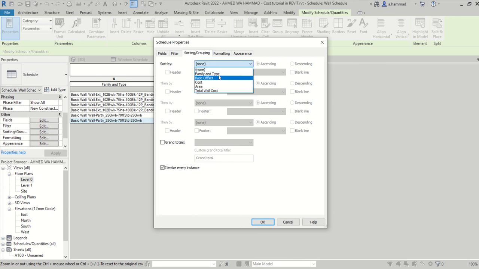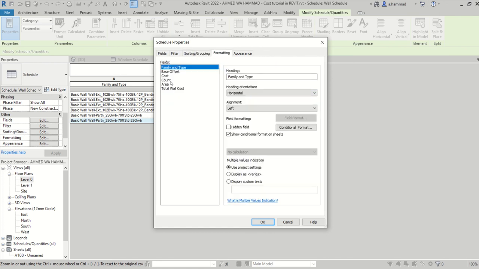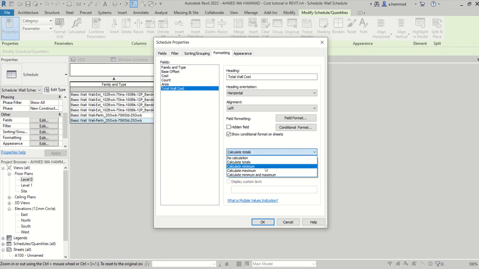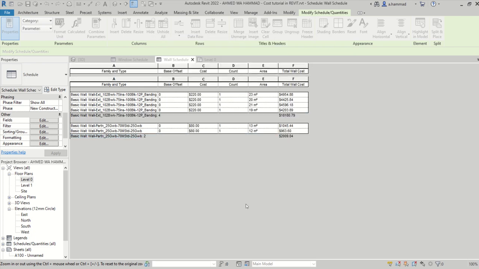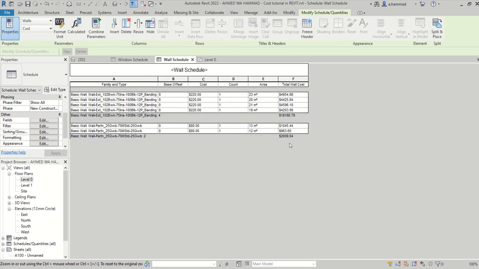So I can sort it out by the family and type. Then I can add a footer, and I can leave a blank line. And in terms of formatting, I can have my total wall costs. So if I calculate the totals and click on OK, notice that now it's divided into two parts based on the family that I have, and I have a total cost that's associated with each wall family. So that's one way of doing it.